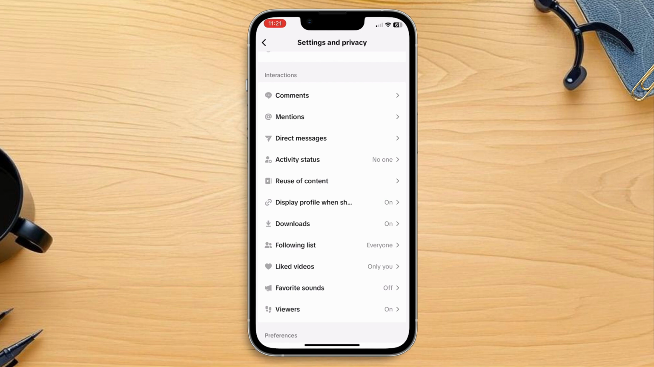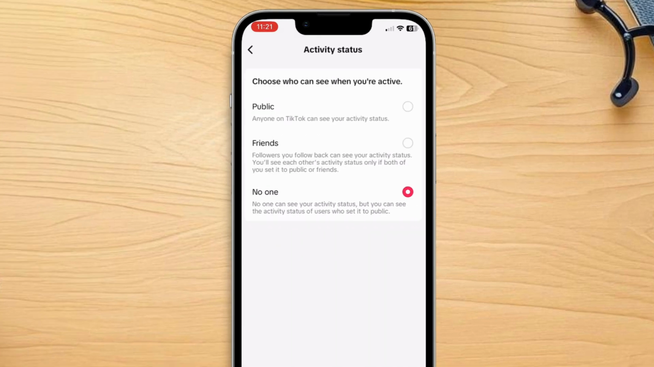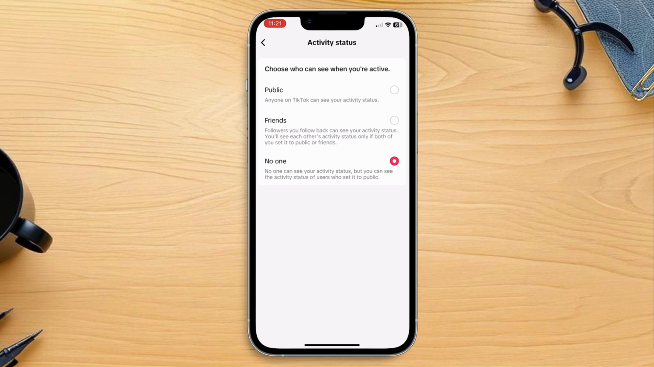Scroll through each setting carefully and choose who you want to interact with your account. If you want more control, you can also disable activity status so others cannot see when you are online. Once you change these settings, TikTok saves everything automatically, no extra steps needed. And that's it. You've successfully adjusted your TikTok privacy settings and made your account more secure.